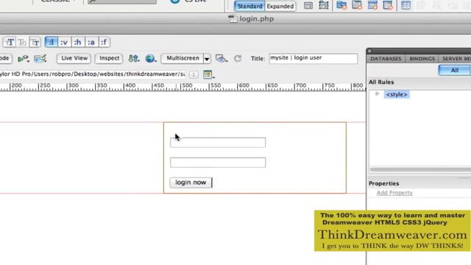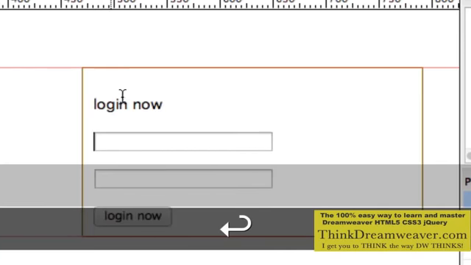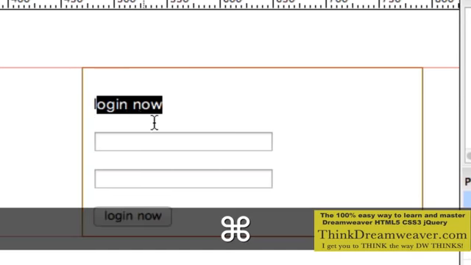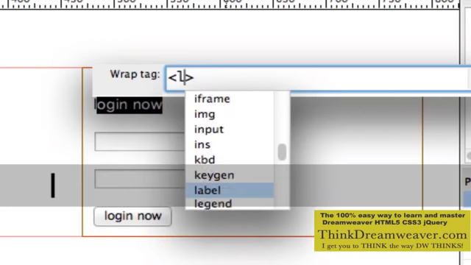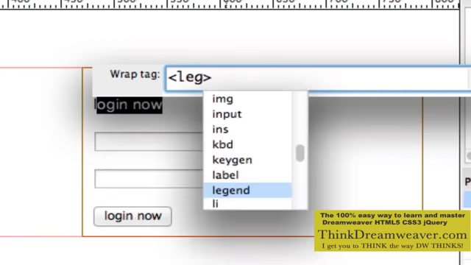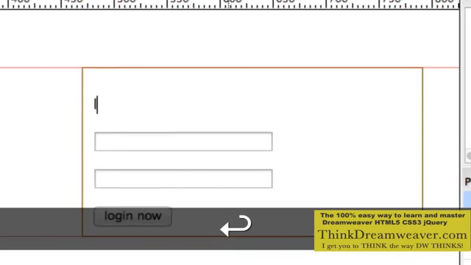So one of the things we can do here, we're going to put our cursor right here. We're going to type in login now, hit the return key. Now, this word here, login now, we want to select that content, select the information, Command T, quick text editor. We're going to call it legend, which is an HTML tag. The legend tag is really cool to use with the field set.